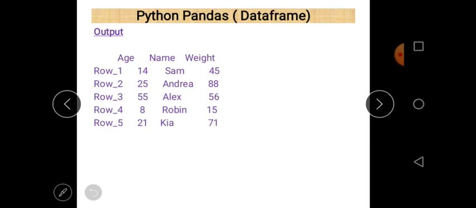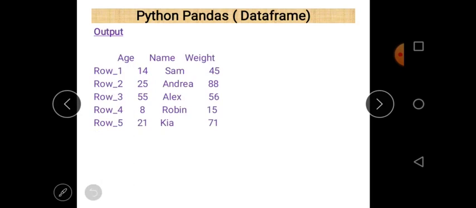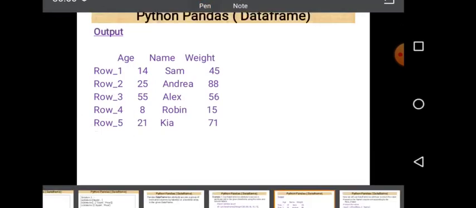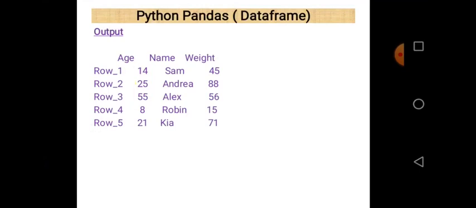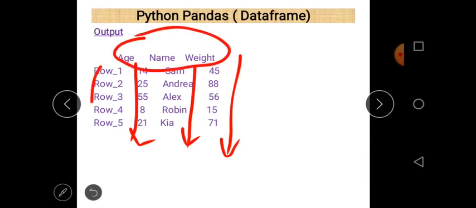So these are the different values for rows. Now column values for age are 14, 25, 55, 8, and 21. These are the column values as you see, and these are the name, and these are the weight. These are the column names, and these are the index values.